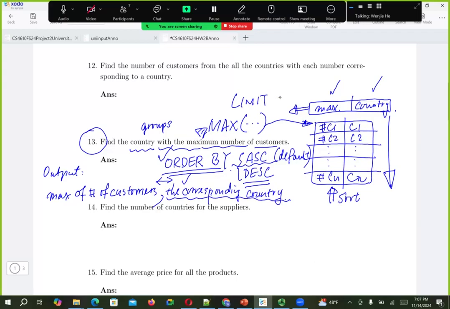Limit 1 means we just take the top row. So that's about this question, the order by clause. Later I will go to W3Schools, so you can look at the order by page for some information.